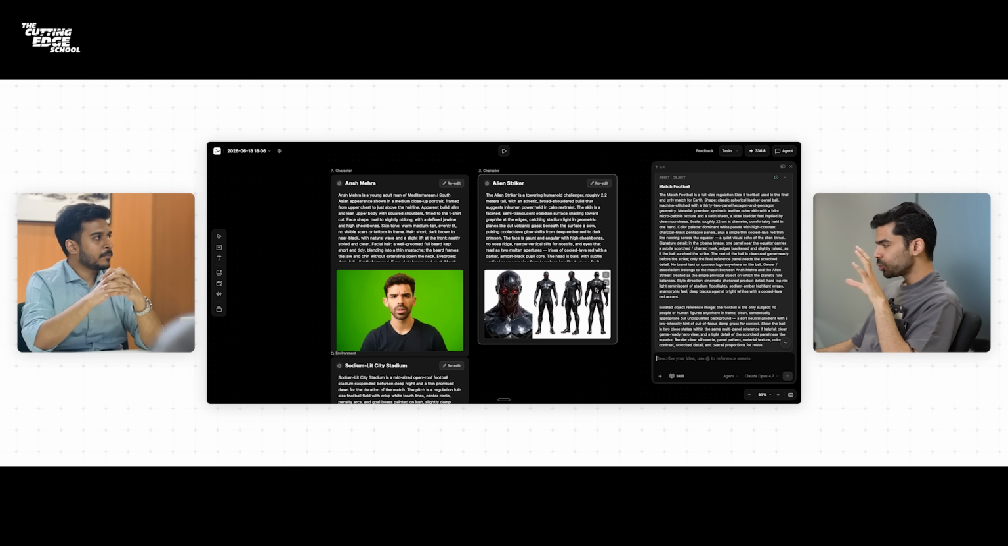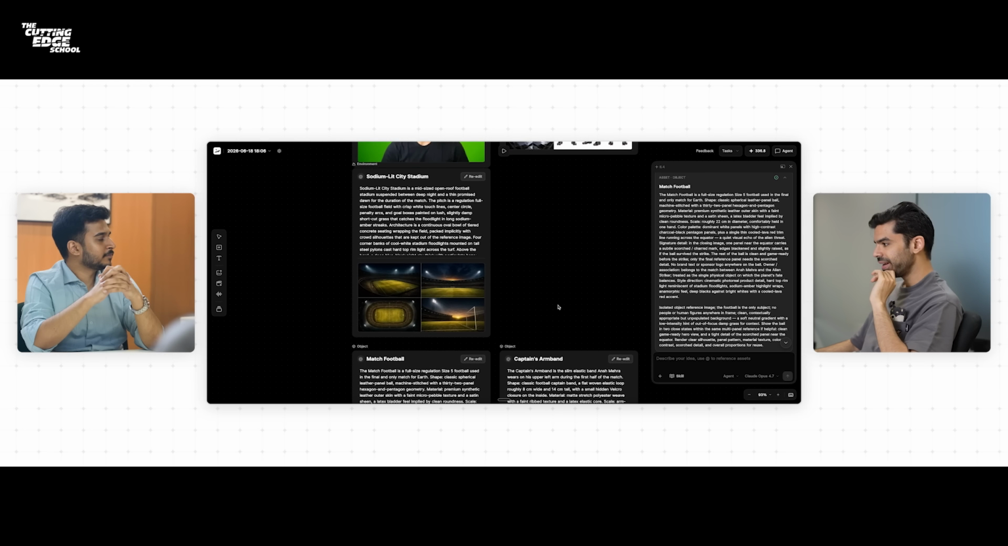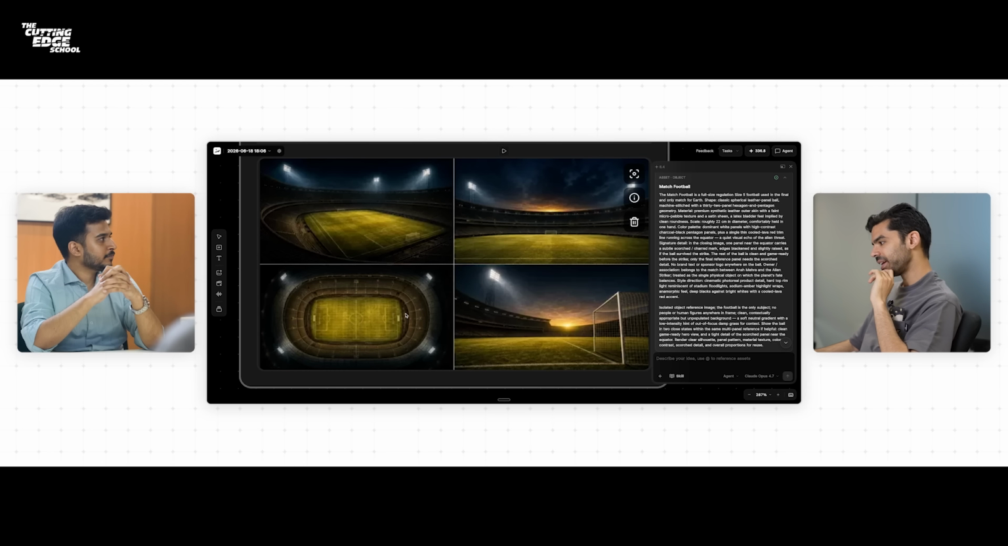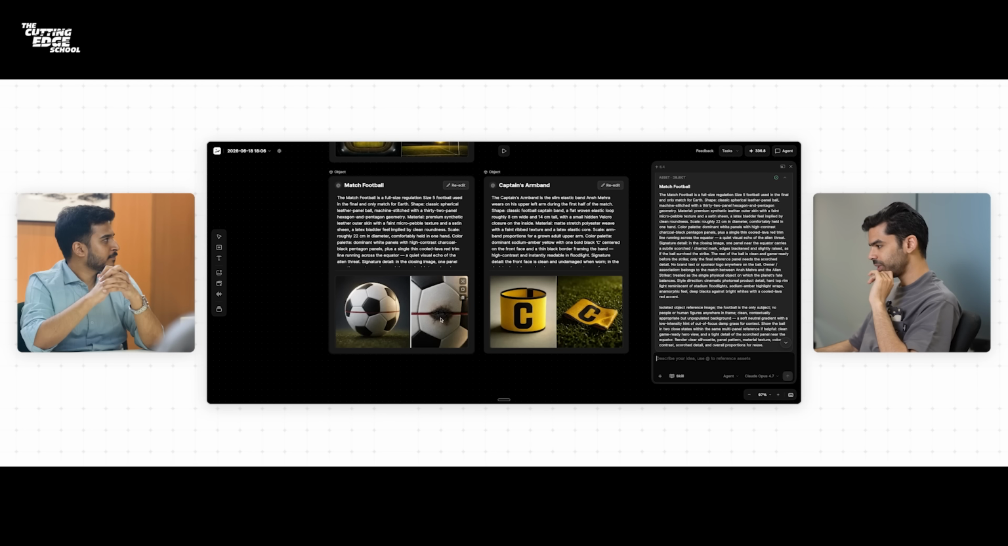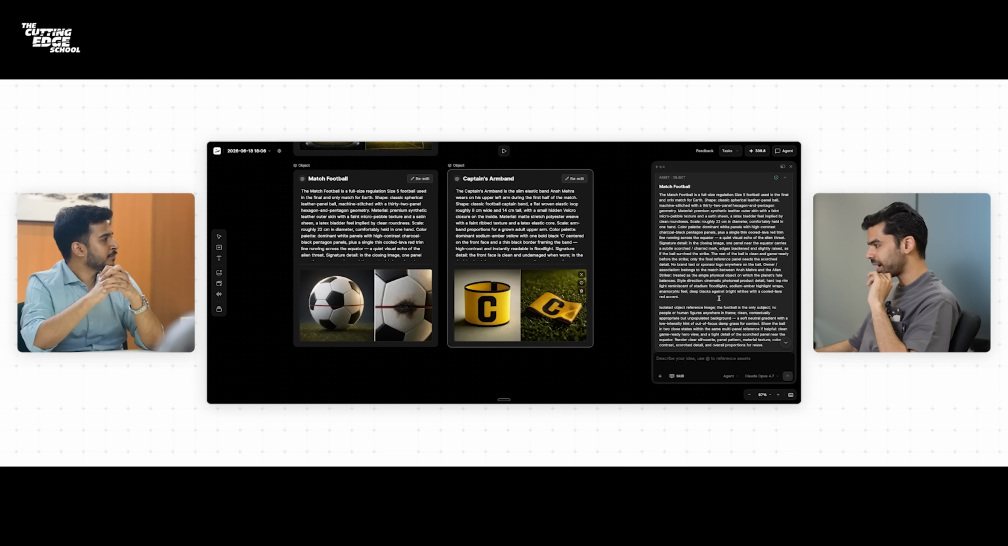अभी इसने क्या करा है, जो पूरा का पूरा हमारा स्टोरी है उसमें दो कैरेक्टर्स डिफाइन करे, ठीक है. So we have Ansh Mehra, then it has created this cool alien, then for the environment it has created this football field, looks pretty cool. Then you have the object, this is going to be the main football, and then you have a captain's armband.